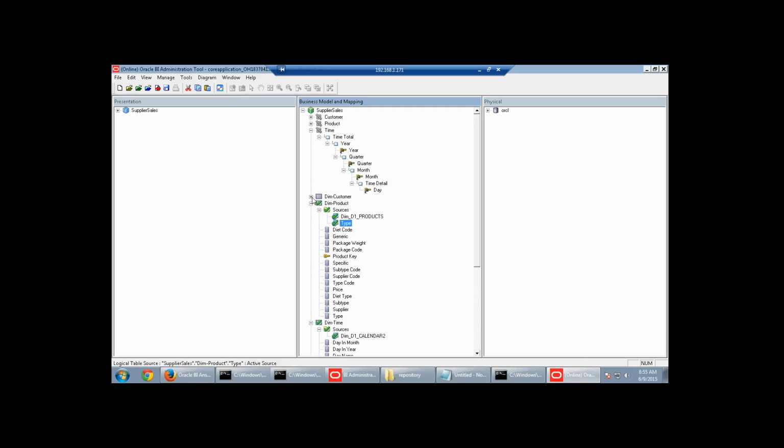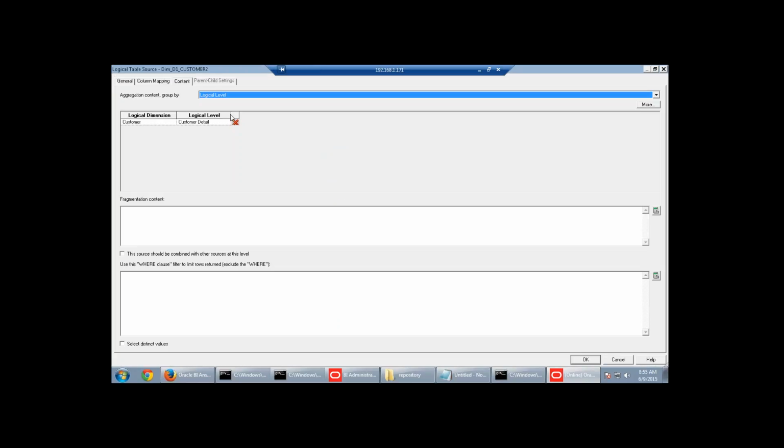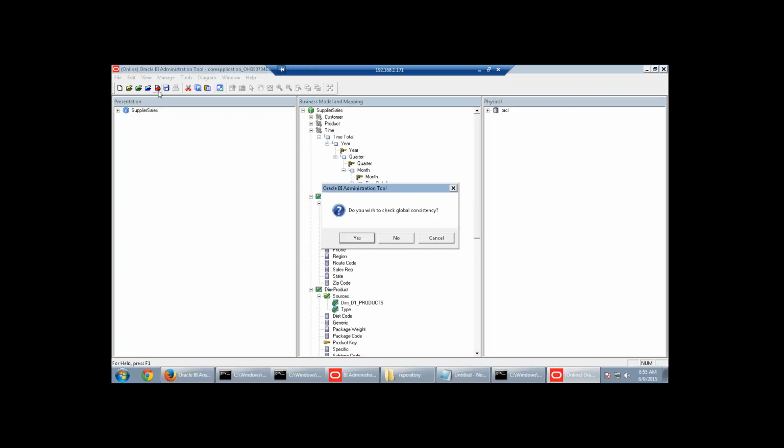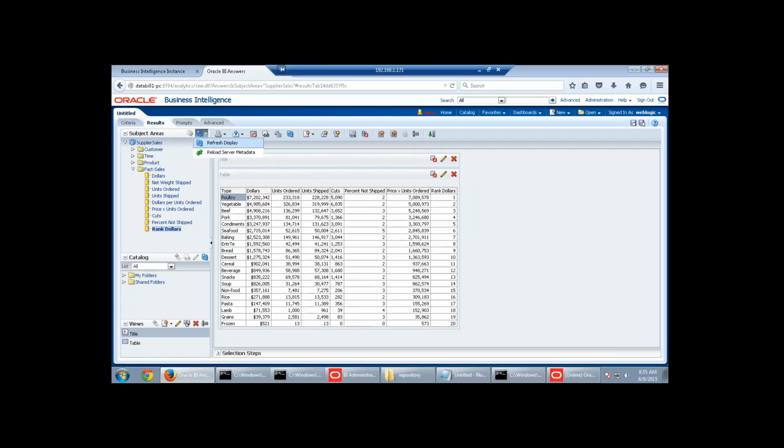And now for customer, you can go for customer detail already there. Click OK, check in the changes, check consistency. There are no errors, warnings or best practice anything. Click OK, save the changes and just reload server metadata. So metadata is being reloaded.